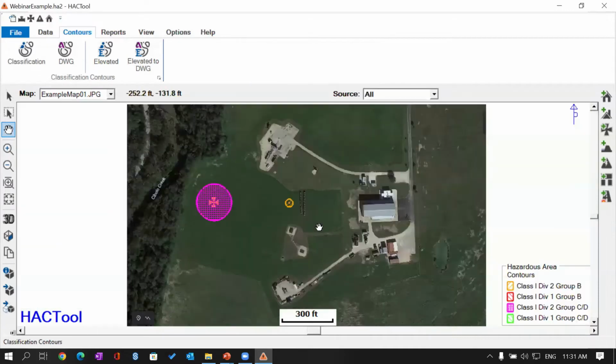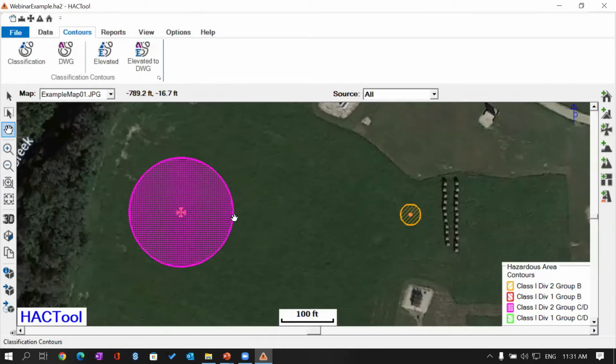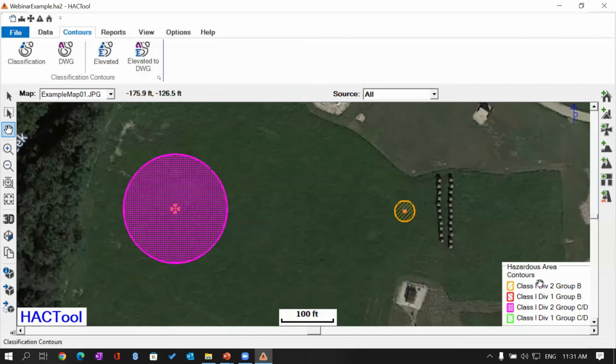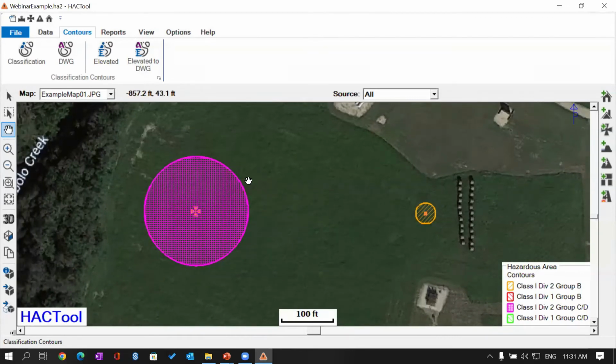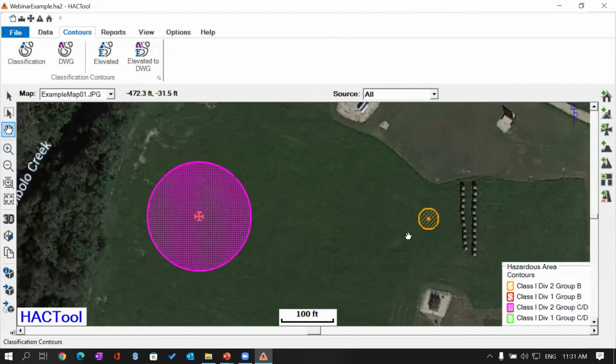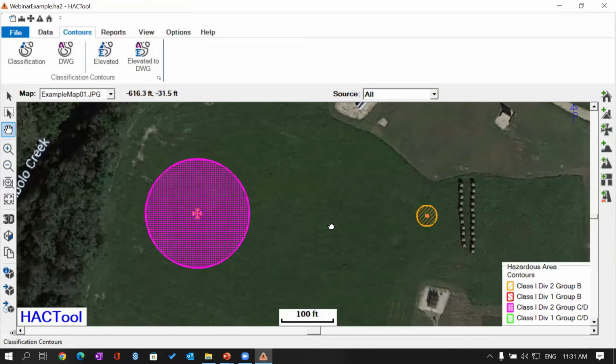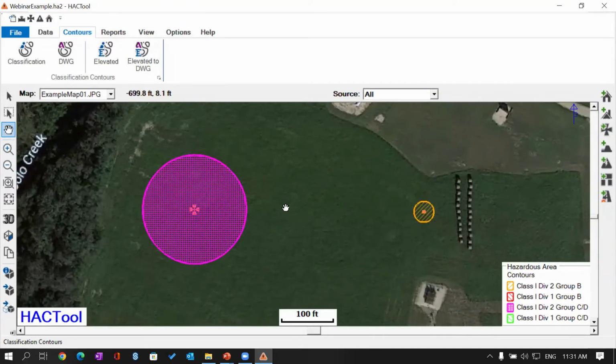We'll click save. And as soon as you do that, HACTool runs through the calculations, it looks at the inputs, and it generates the classified area boundaries. It gives you your legend here on the bottom right, and you can see the classified area that is being drawn using that point source approach using NFPA 497.